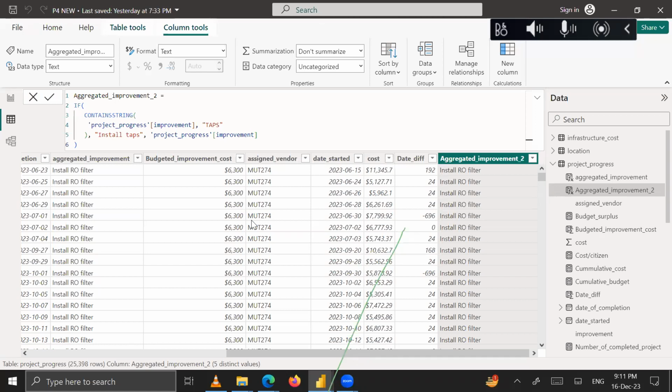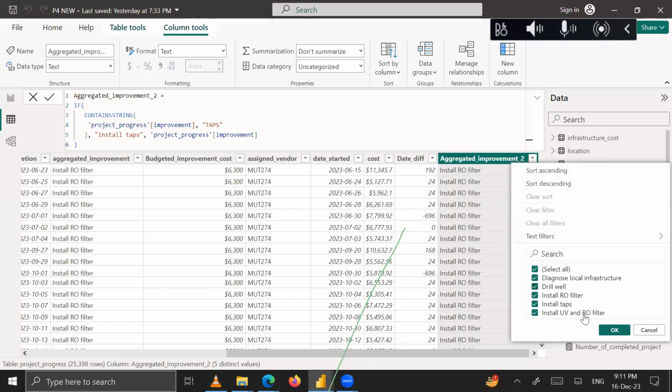Yes, that is true. Okay. And you see that our code worked because it has produced an output, which we can confirm has virtually the same thing as in the case of the previous one we did, the project aggregated improvement one. You can see that we have the same thing there.